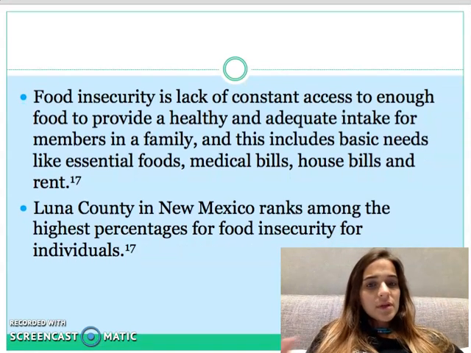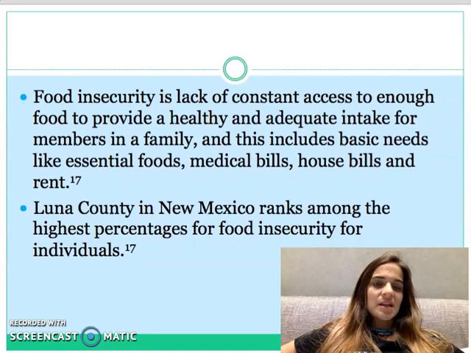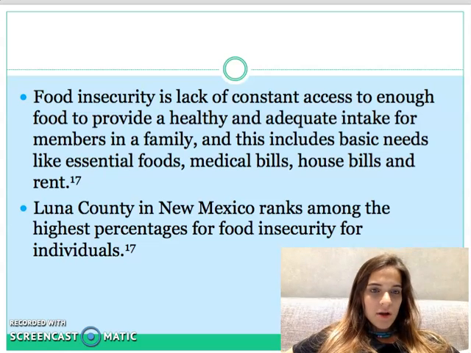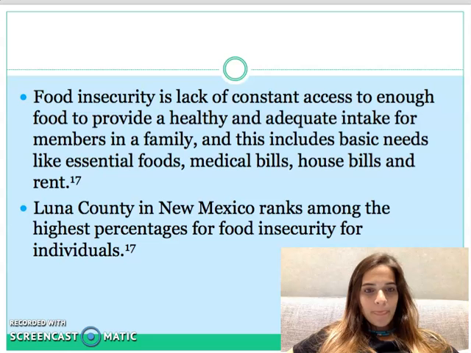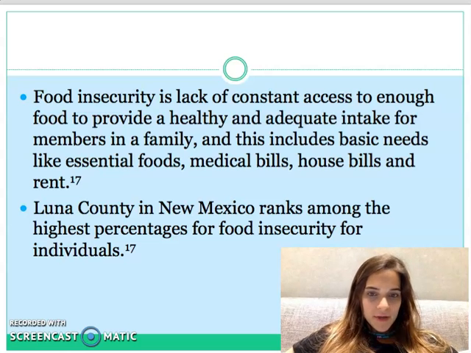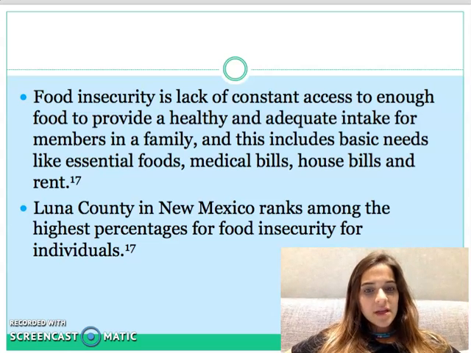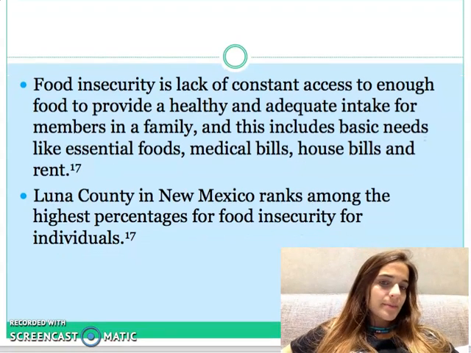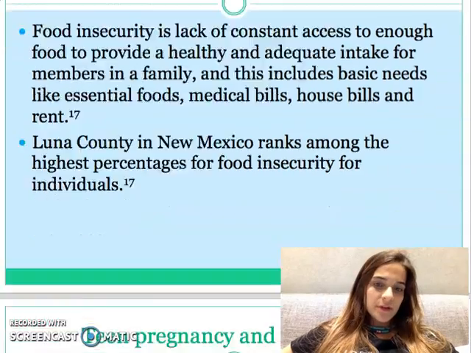Another issue is food insecurity. Food insecurity is basically lack of access to constant or enough food in order to provide healthy and adequate intake for members in a family. Luna County, unfortunately, in New Mexico ranks among the highest percentages for food insecurity for individuals.